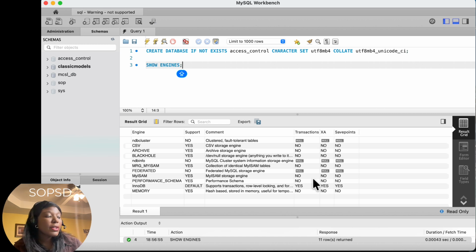In the next lesson, we are going to look at how to create a table and the different table data types that a table can hold in a MySQL database.